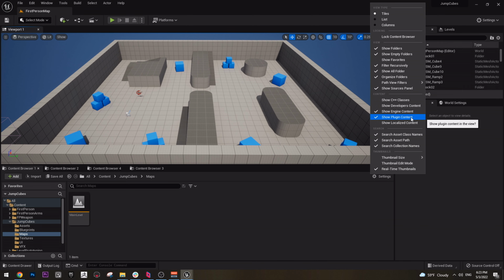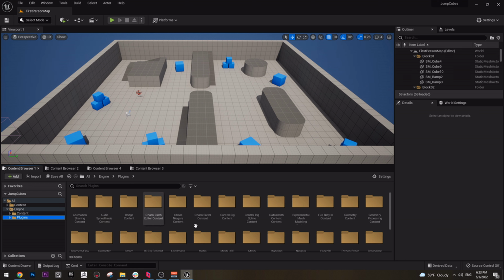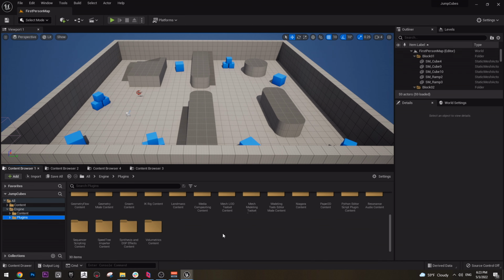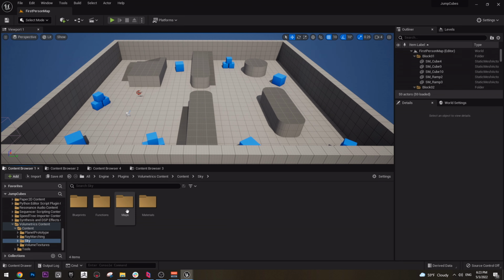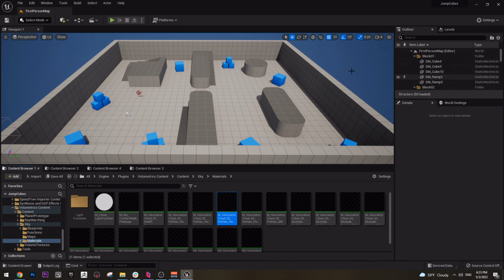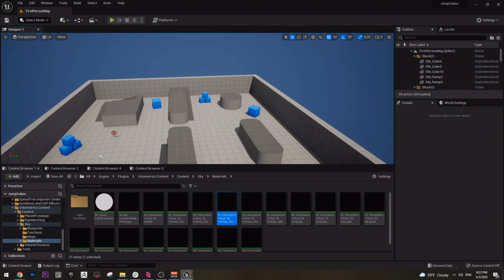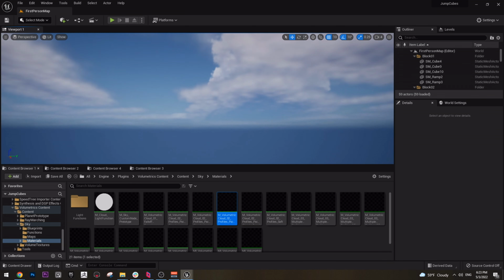have enabled plugin content. So in this here, you can see in engine you have plugins, and if you come to volumetric, where is it? Here, the last one, go to content, sky, we need materials, and now we can add some materials, and as you see, this is actually not the map that we want.